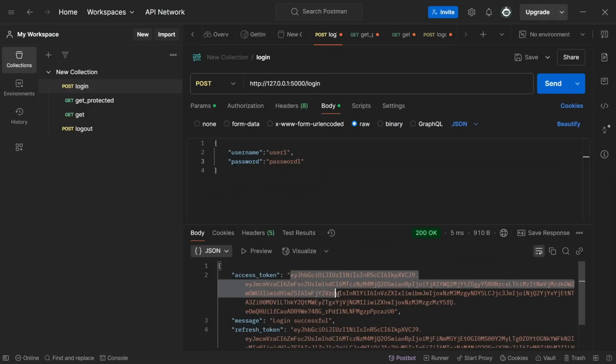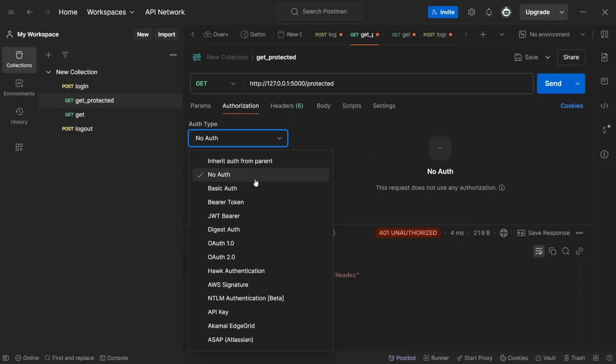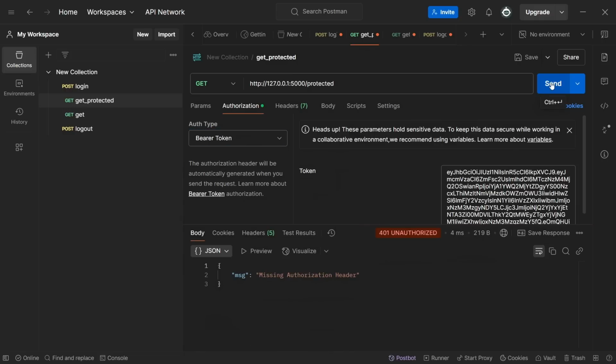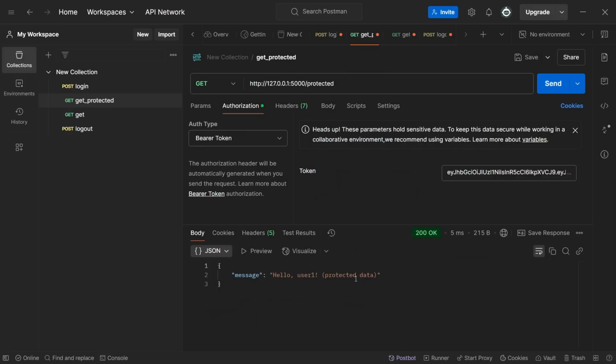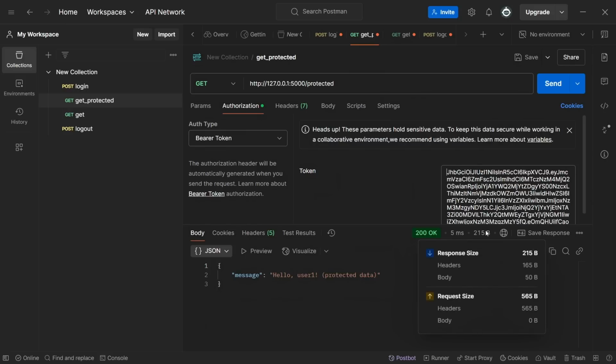I'll now try to access the protected data using the access token. Without a token, I still cannot access the protected data. I'll select the bearer token option in Postman and use the token to access the protected data. With the token, I can now access the protected data. If the token had been invalid, I wouldn't have been able to access the protected data.